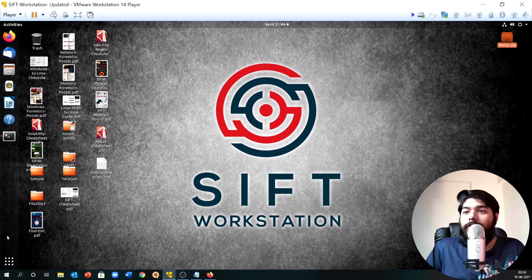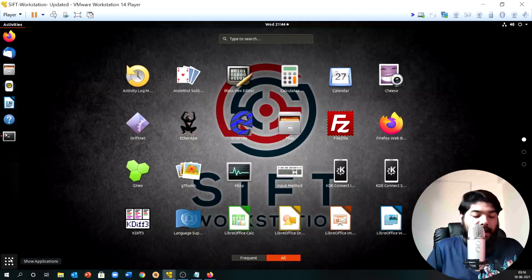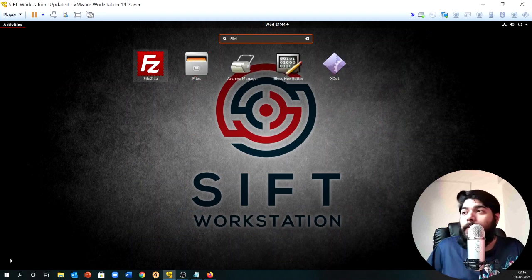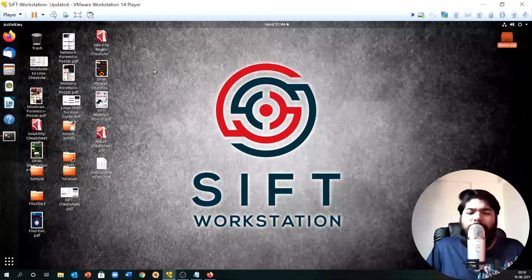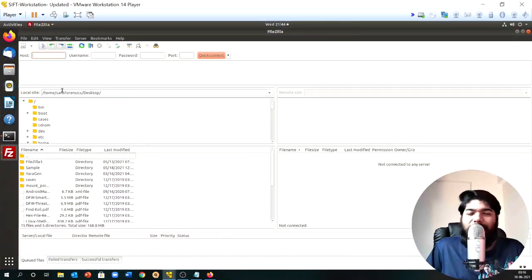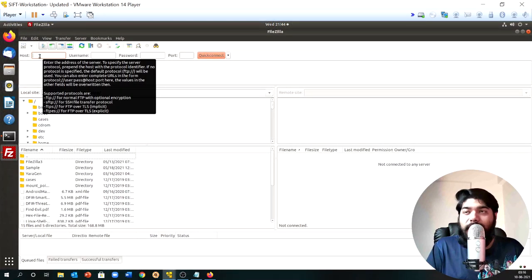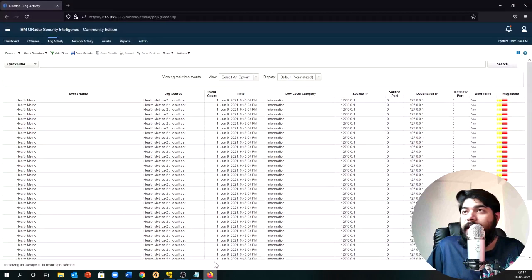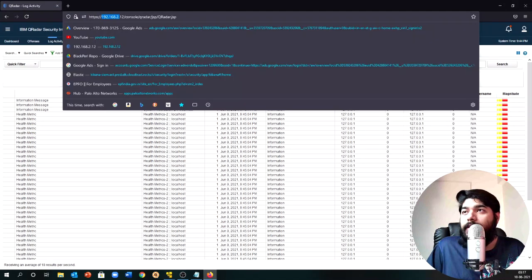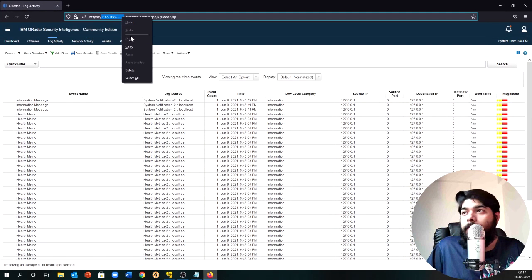For doing that, we are going to fire up an application called FileZilla. You can download FileZilla from anywhere. We are going to do a simple SFTP to our QRadar box. Okay, so what is the IP of the QRadar box? So let's take the IP address of our QRadar box.